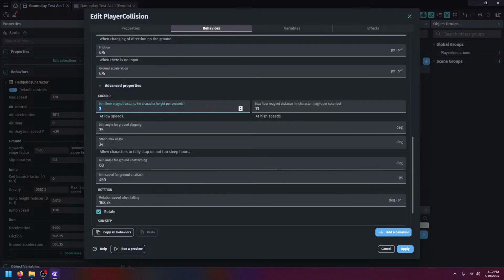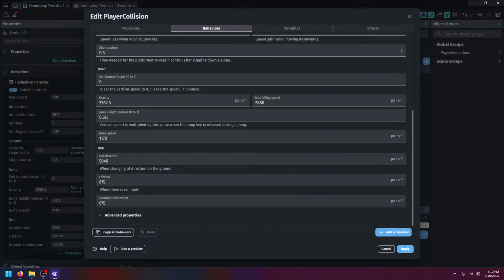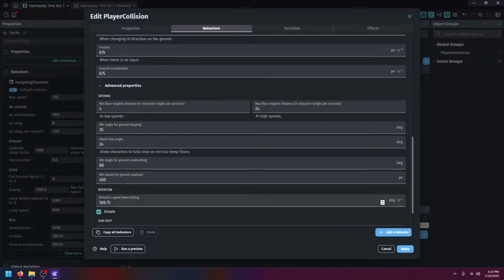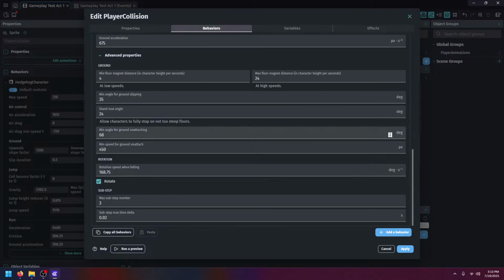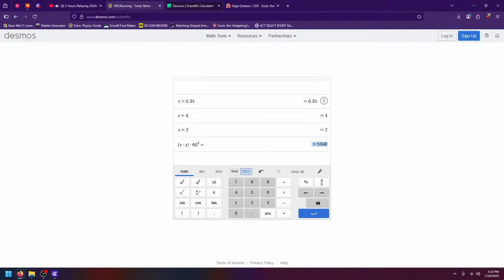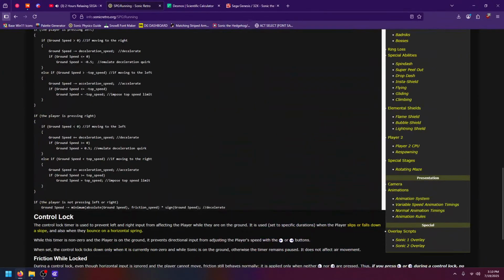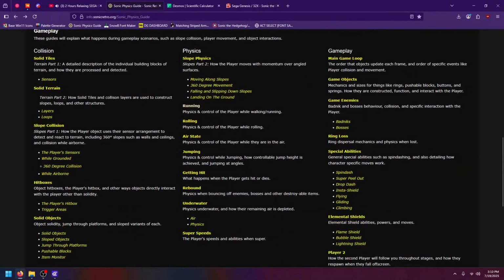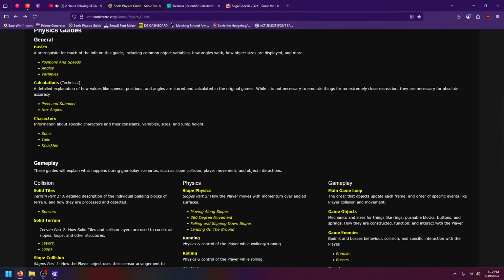Advanced properties, I'm going to increase these about double. I'm going to set that to 24 though. That is not double. Minimum angle for ground unattach. I'm going to have to go to slopes. Actually, no, we'll focus on that once we get down to it.